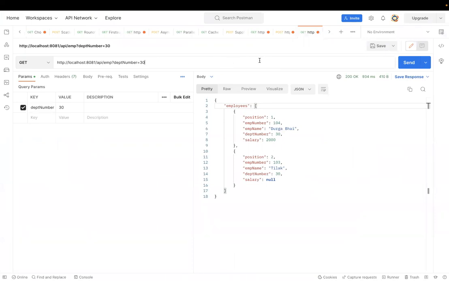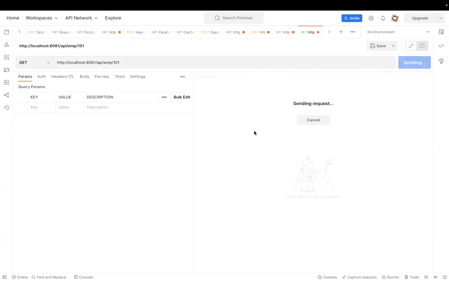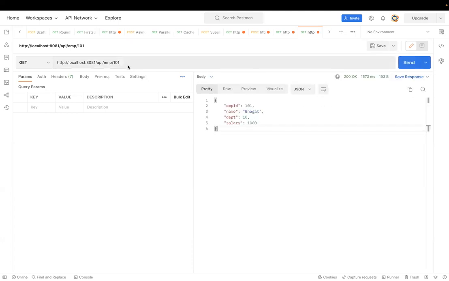So our new service will be EMP, and then after that we need to provide a value, 101 for example. Send a request. Whenever we send this, we can observe that we are getting a single employee's information. But this employee information has the response format returned from the third party service, so we have to modify it according to the new requirements.